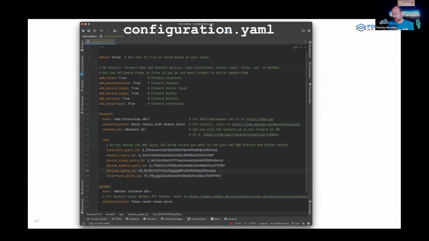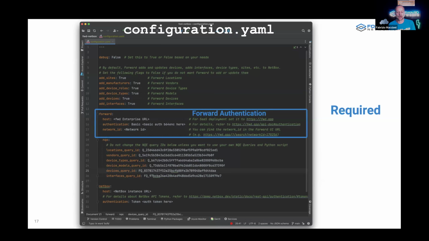So I mentioned there are 3 simple steps, right? You clone the repo, you edit the configuration file, and then you run the Python script. And an example of the configuration file is already provided in the repo. There are only 2 sections that are required. The first one is Forward, where you need to provide the URL of the Forward instance. It could be forward app in case of a SaaS deployment. Authentication in the form of basic authentication, base 64 encoding, and the network ID that you want to export.